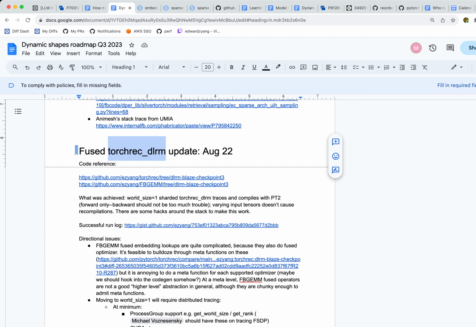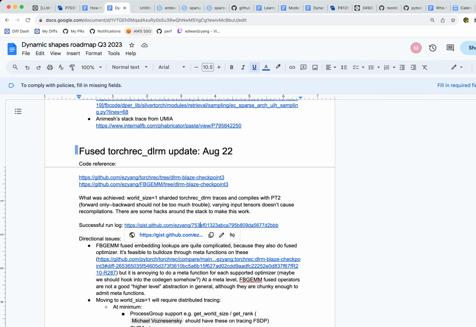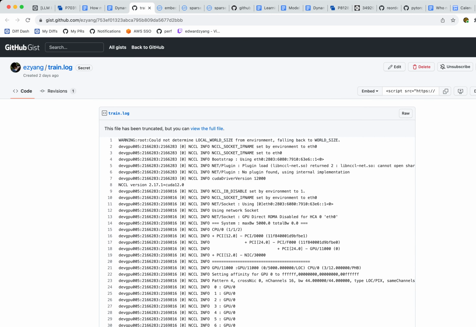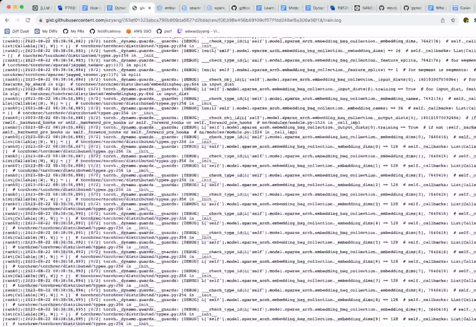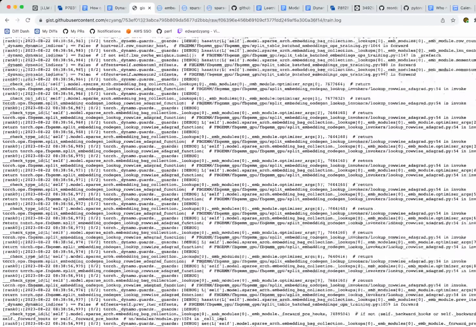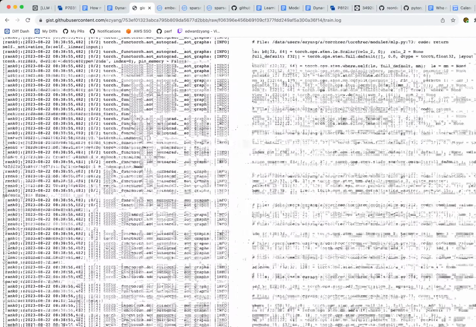So this is not without any distributed code. What we're essentially doing is I gave it a world size of 1, and then I stubbed out all the distributed code that we didn't understand. As a result, we get this log. I'm just going to show you the interesting part, which is at the end. Sorry, there's a lot of guards.